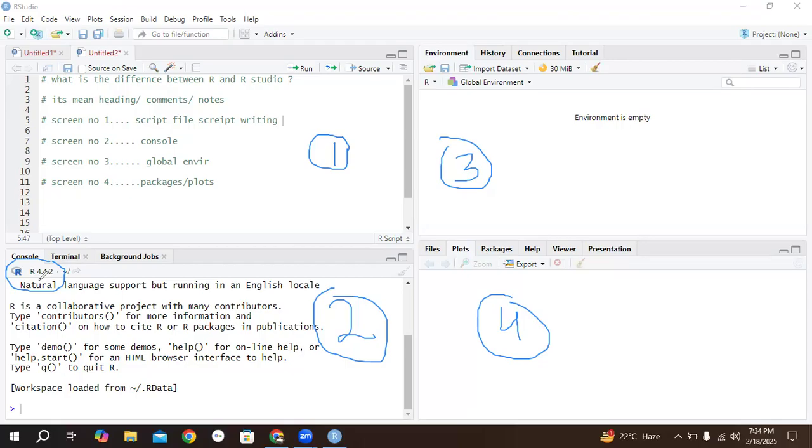So R is the engine, RStudio is the frame. You need both engine as well as frame. If you have an engine, you can drive. But if you don't have an engine, even with a very beautiful frame, you cannot drive. Okay, thank you, sir.